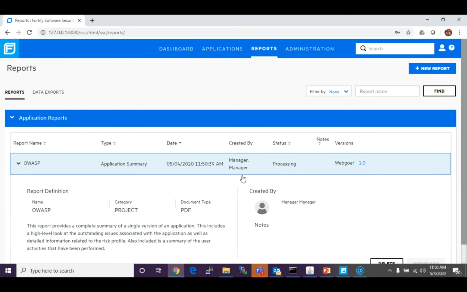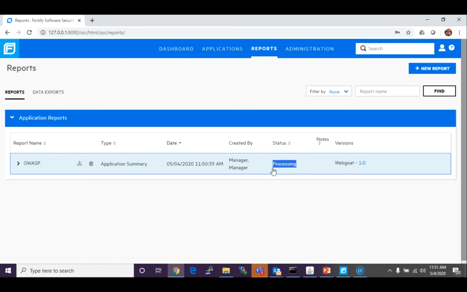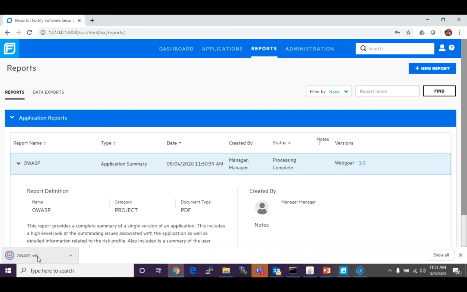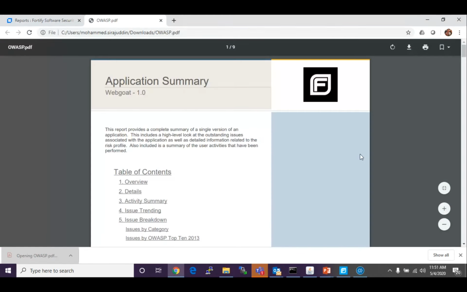Once the application is processing, as I told you, it's done on my laptop. It might take some time for the report to be generated. Once it is generated, you can download the report. And by the way, in the administration tab, you have... okay, it's generated. Let me just read the file now. Application summary, WebGoat, this is the application name.